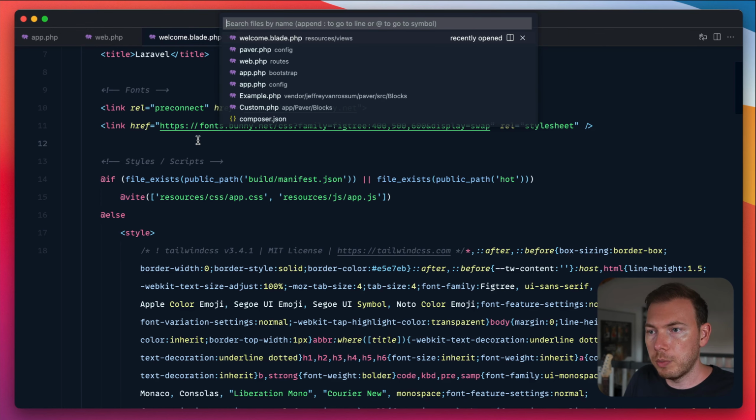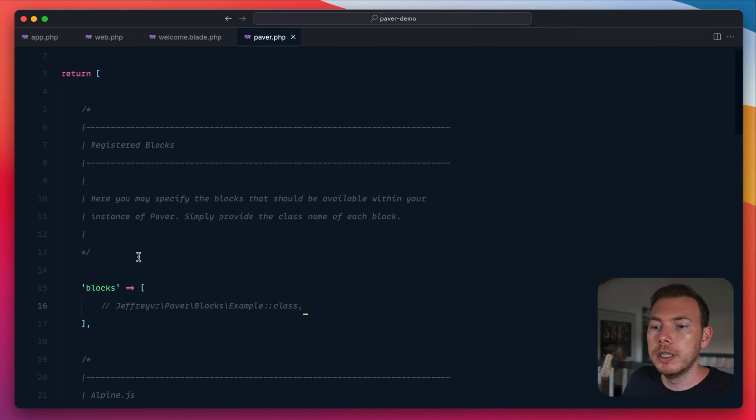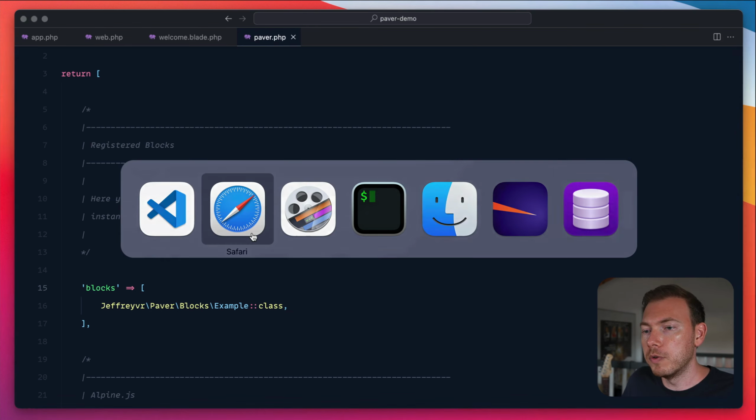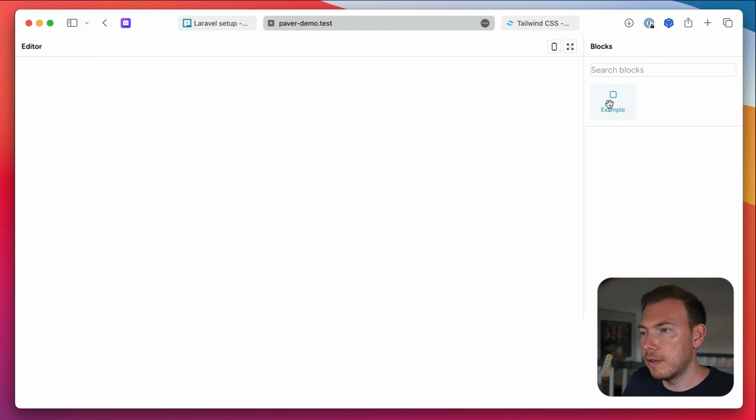And there it is. Okay, so we have our editor being rendered in our application, but we don't have any blocks yet. So first, I'm just going to let you see the example block that comes with Paver, just to give you an idea. All right, so let's open our Paver config file. And under the registered blocks, you'll see an example block being listed, and we're going to uncomment that. And when we save this and head on back over to the editor, you'll see that this block is now being displayed.